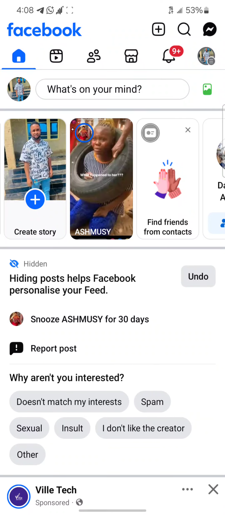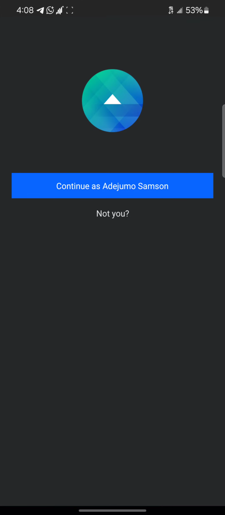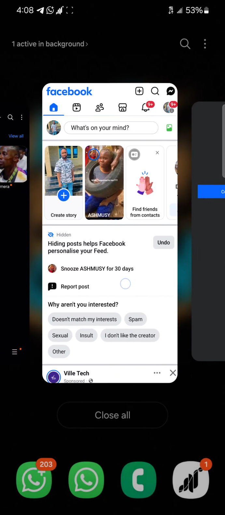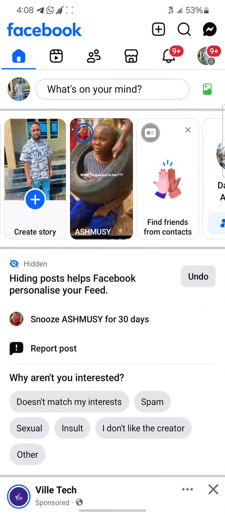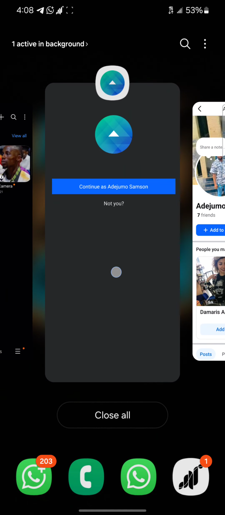And one of the things you have to know is if the account you created is already logged in on your Facebook, whenever you come to your Meta ad, it will tell you to just continue as that particular name that is logged in on Facebook. See, this is the one that is logged in on Facebook now. So it's telling me to continue as this.